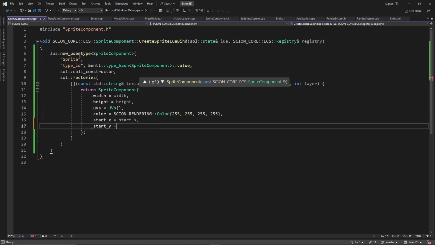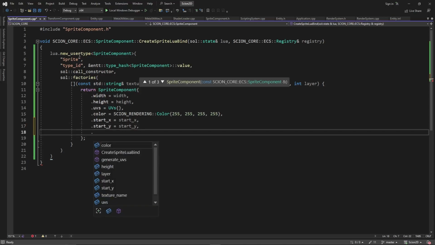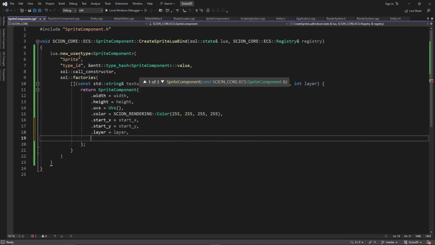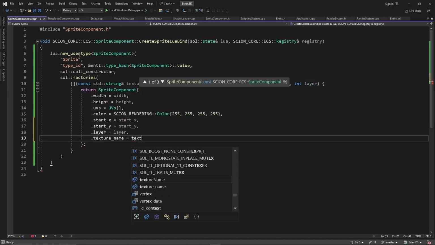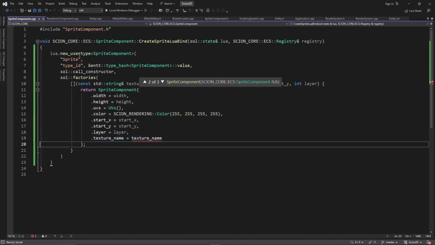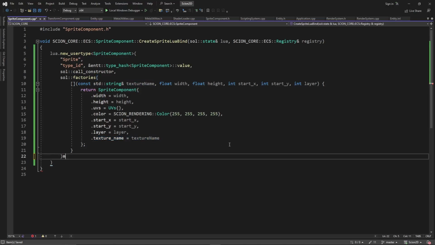Start y is equal to start y. And layer is equal to layer. And then our texture name. Texture name is equal to texture name. Whew, there's a lot for that one. Oh, I didn't name that right. Sorry. Cool. Now that we have that.